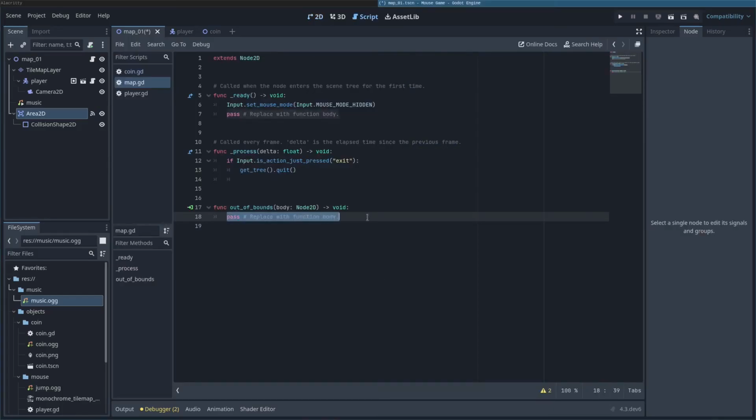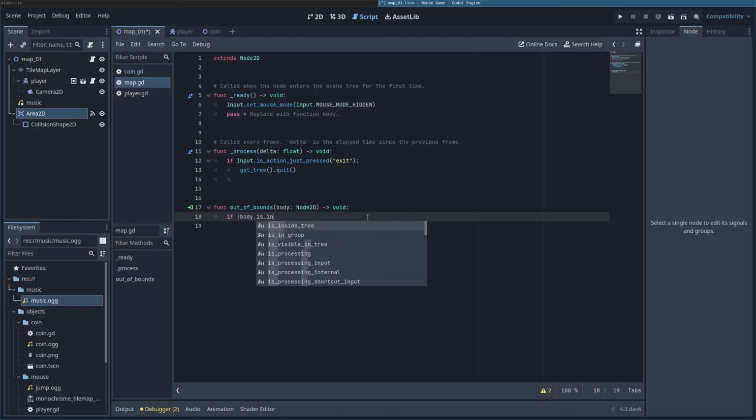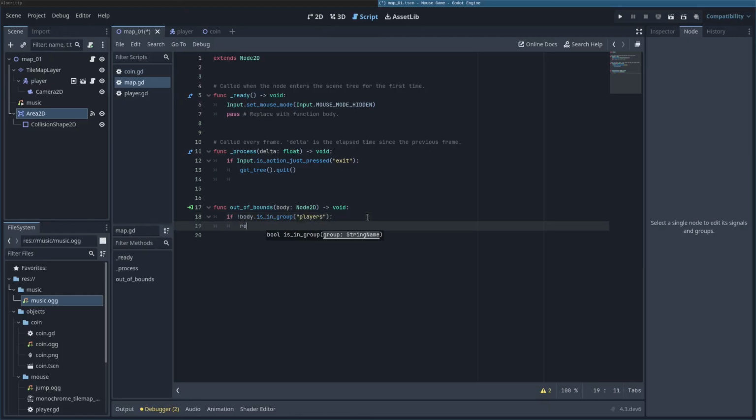Again, we should check if it's a player touching it. So we can say if not body.is_in_group("players"), then return. Again, we set it up so that the only collision layer it's touching is the players, so it shouldn't be an issue, but it doesn't hurt to check and make sure it's a player. If it's not a player, then just exit out of this. If it is a player, it's going to continue.